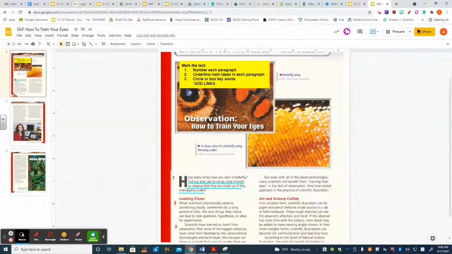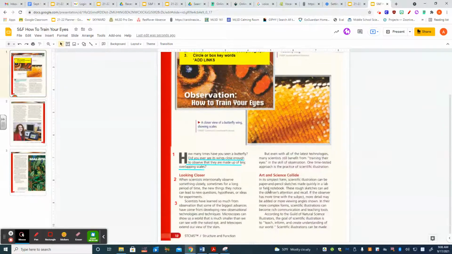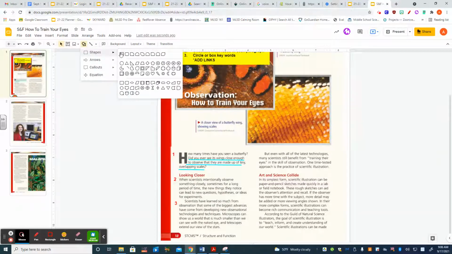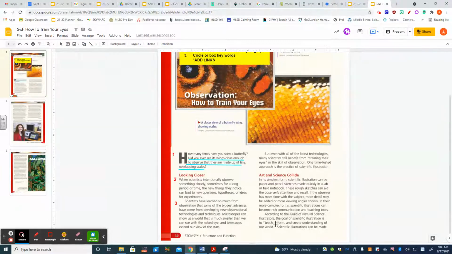The next thing that it says is you need to circle or box keywords. When I'm reading this, one of the keywords that I need to be thinking about is scientific illustration down here. So I'm going to go up to the shapes tool, grab a box shape, and draw that around the words scientific illustration. Sometimes you see these main words in bold black. It is a vocab word.